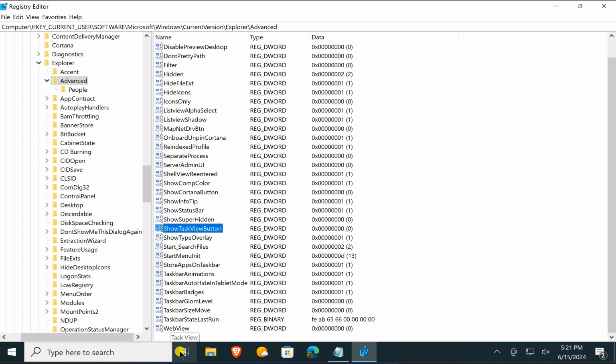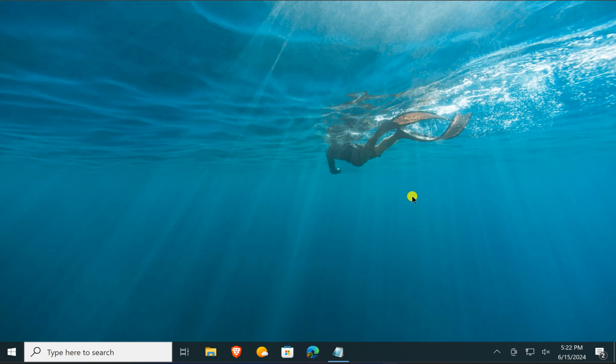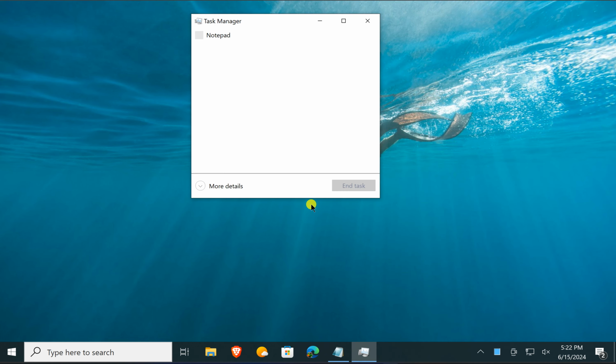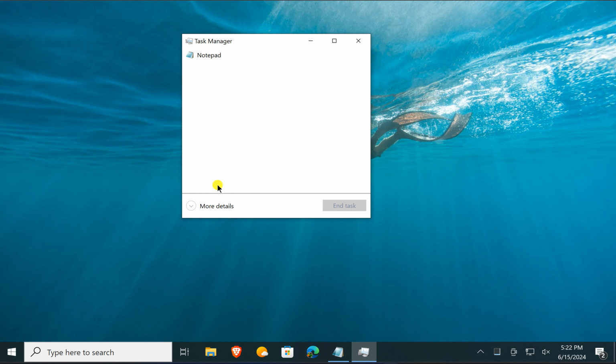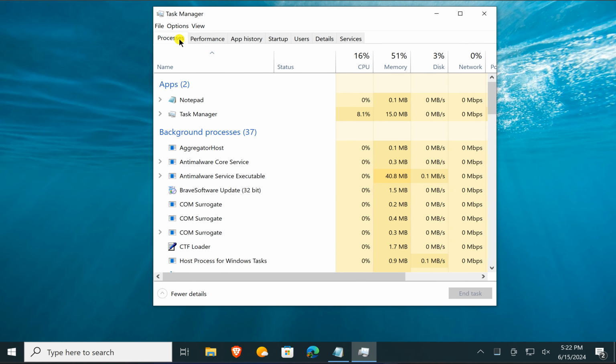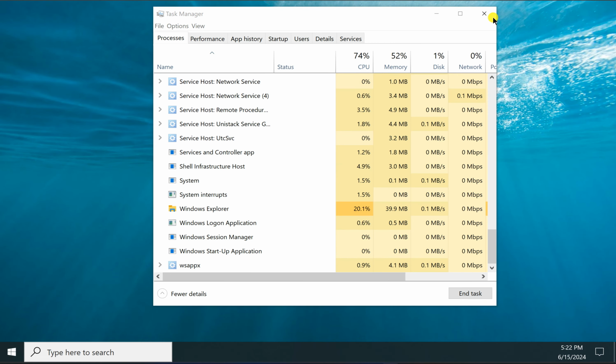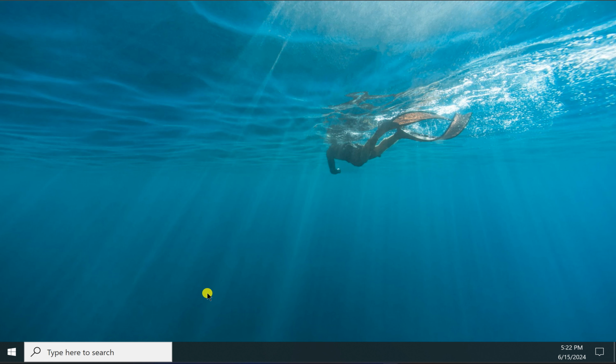It should immediately hide the Task View button from Windows 10 taskbar. In case it does not immediately hide, either restart your PC or right click on the free space on the taskbar and select here Task Manager. In case Task Manager opens with fewer details, click on the More Details button. Now under Processes tab, scroll down to the bottom, select Windows Explorer and then click on the Restart button. This will remove Task View button from Windows 10 taskbar.